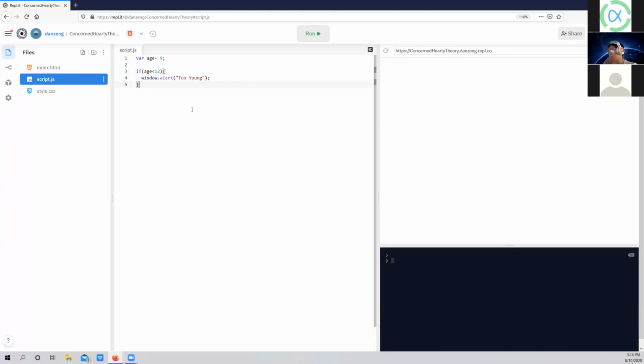Now, what if you wanted to test out multiple cases? What if you wanted to say, okay, if you're less than 12, you're too young. If you're between 12 and the age of 60 inclusive, then you're just right. And if you're older than 60, then you're too old. What you could do is write 3 if statements to test it out.